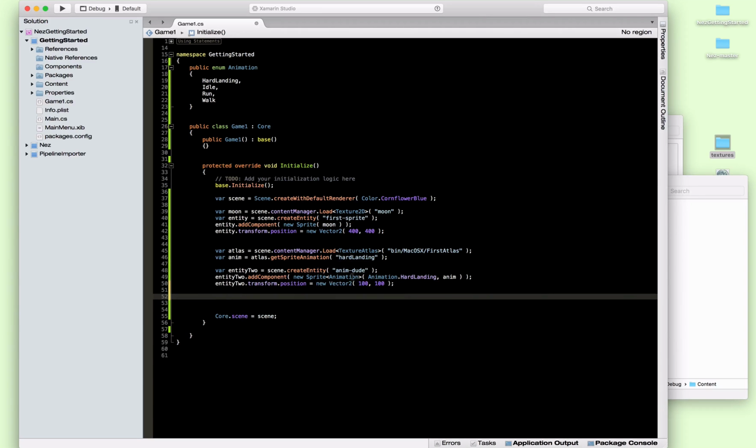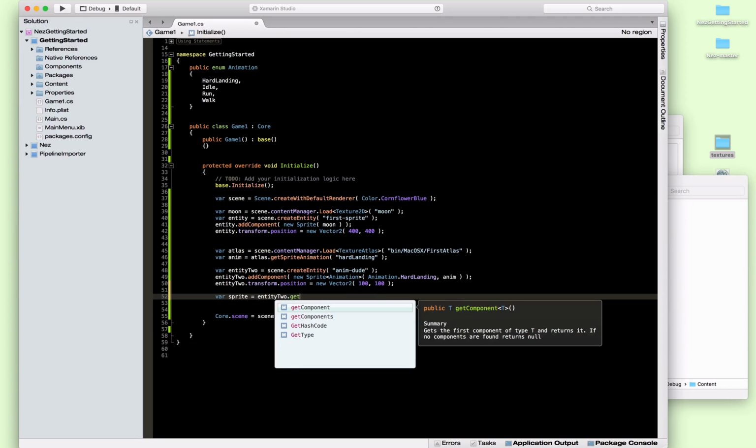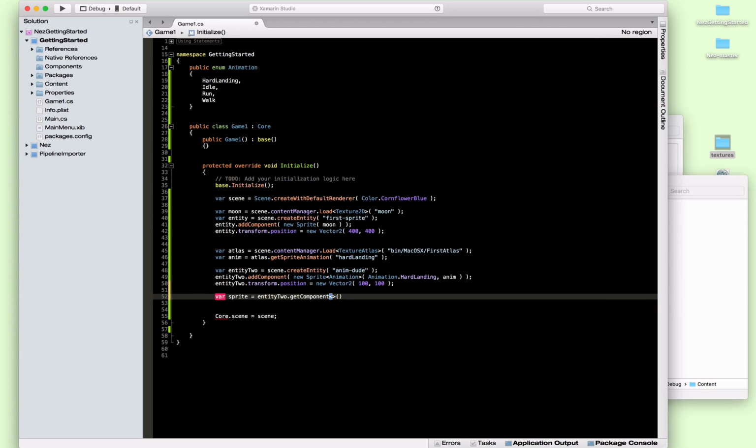And we can do that in a variety of ways. We could have created this component and just set it as an instance variable or field or property or whatever. But there's going to be times where you have your entity full of components, and you're going to want to pull those components off the entity. So the way we can do that is we'll just create a new variable for it, and we're going to say entity2.getComponent. So you have 2 variants here. You have getComponent and getComponents. GetComponent will return the first component of type T. GetComponents will return all of them. In this particular case, we have a single sprite animation, so we're just going to fetch it.